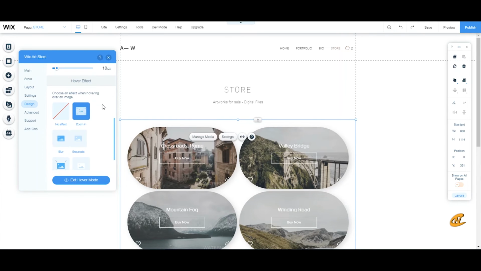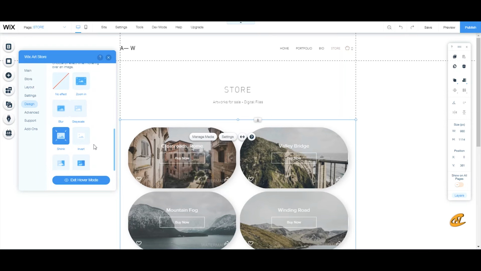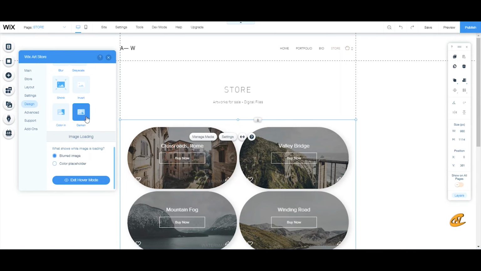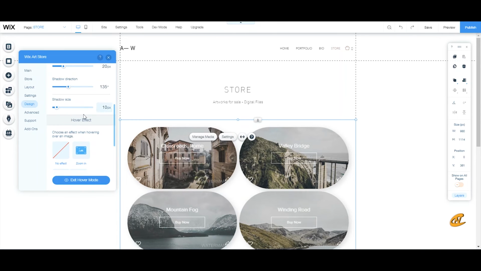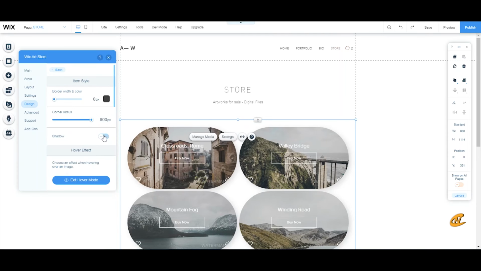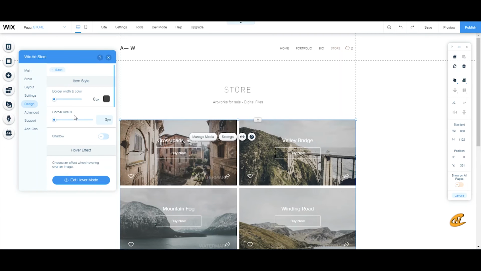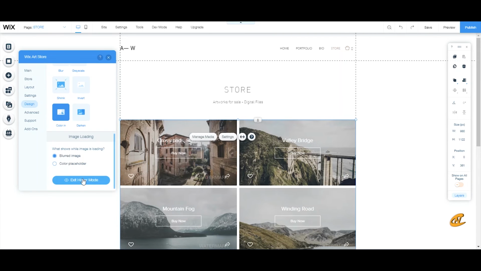And then you have your hovering effect if you want to give it a blur look or a shrinking look. You see how it shrinks. You have a darken look if you want it to darken. Color, I think I like that color thing. That was pretty cool. I'm gonna put the corner radius back to 0 and I'm gonna exit the hover mode.